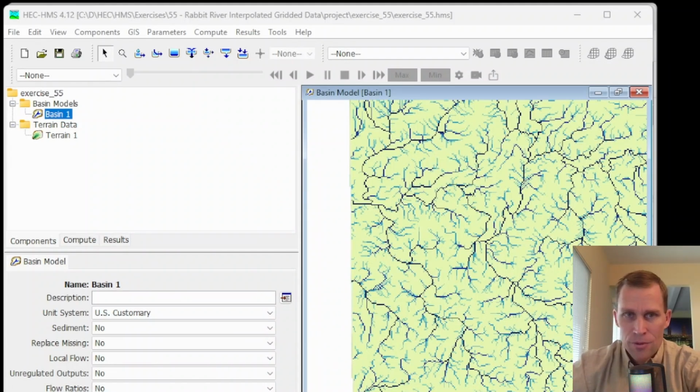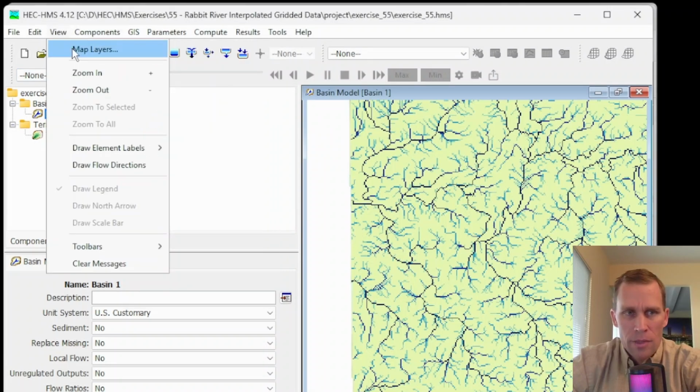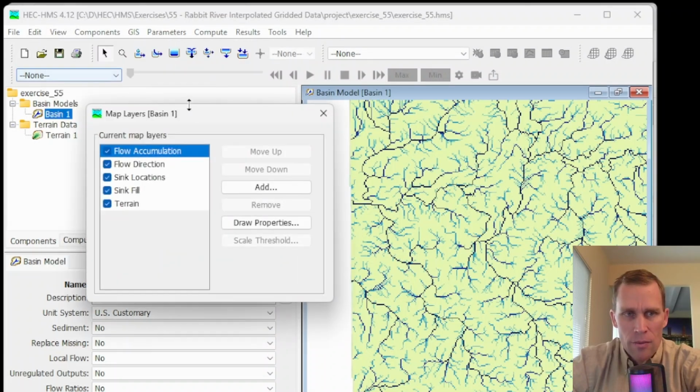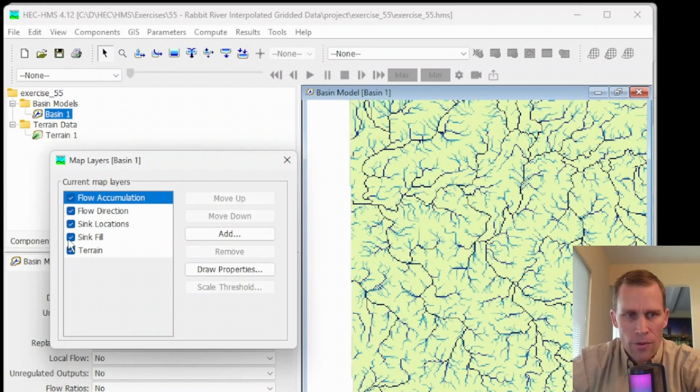I edit the videos so the viewer doesn't have to wait, but just so you know, that pre-processing drainage step usually takes the longest. All right, so let's go ahead and toggle off some of these layers because I don't need to see them all. So map layers, the four that I just created. In fact, I don't need to see any of those.